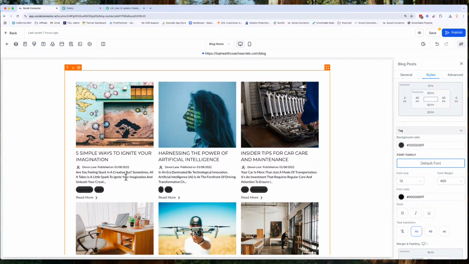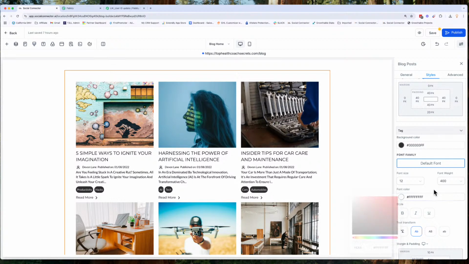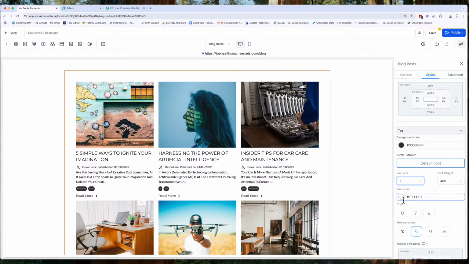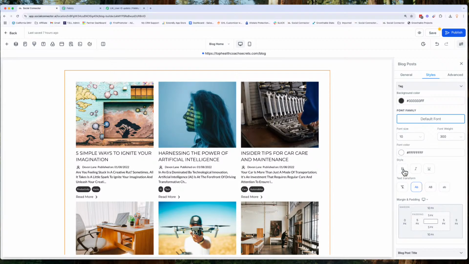But wait, now you can't read it. No problem. We can change the font color here, and we're just going to do this as F, just like that. And now you can read it. Now all of our categories are black. We can also change the size of our tag area, so I'm going to make them 10. We can change the color as well, and we can change if they're bolded or not.